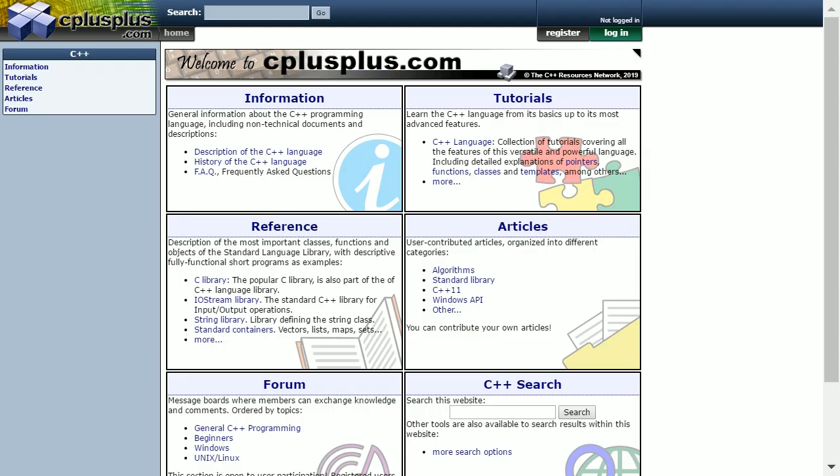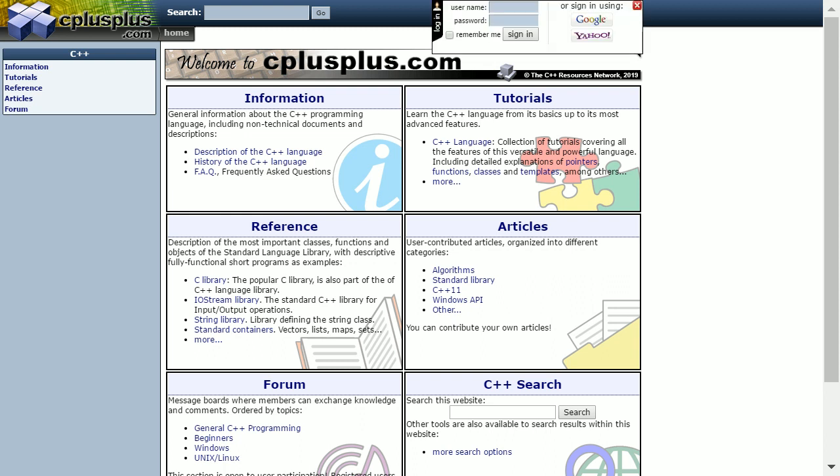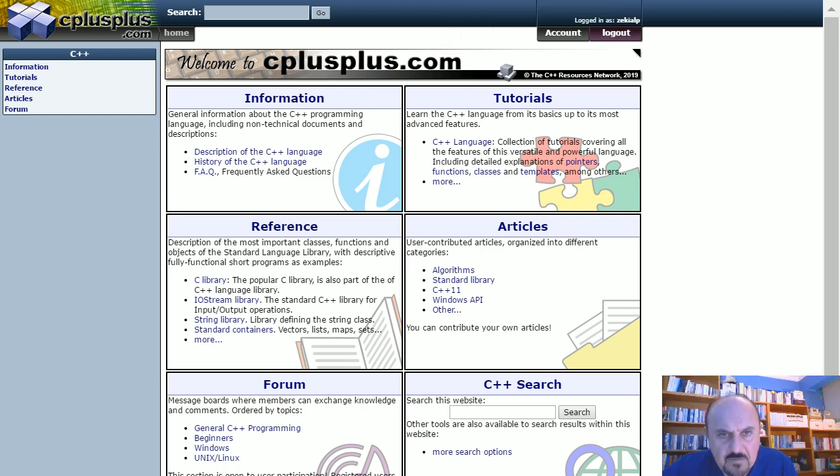When I encountered C++.com, I registered myself on this web page. Okay, that was the website that I mentioned about C++.